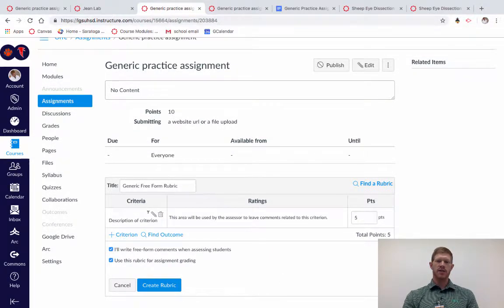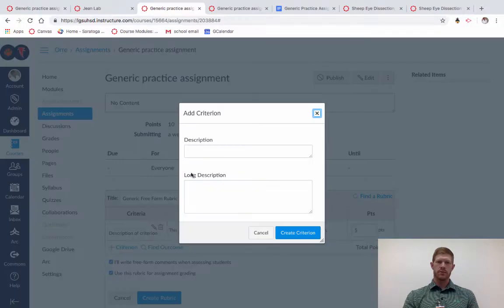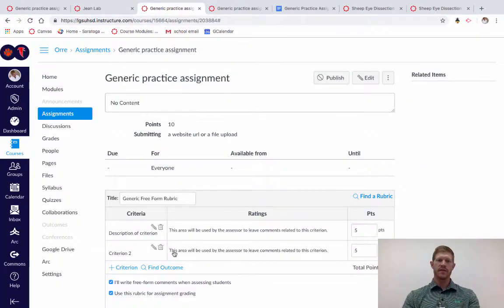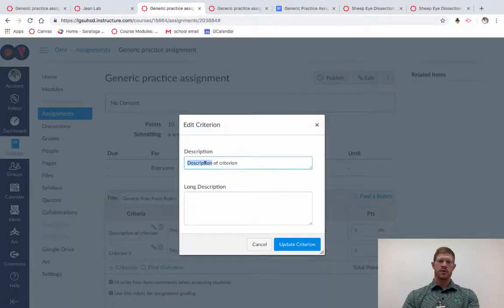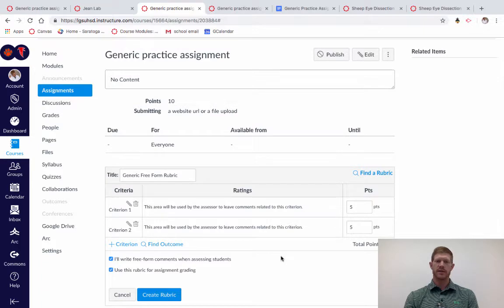So now it changes the format of the rubric so that I can have different criterion with a description here. So I'm just going to keep it really simple. Criterion 2. So you can obviously have a long description. Criterion 1. Again, if you have your own rubrics, you could be copying and pasting here. Unfortunately, you can't import your rubric into this, so I'm sorry for that.